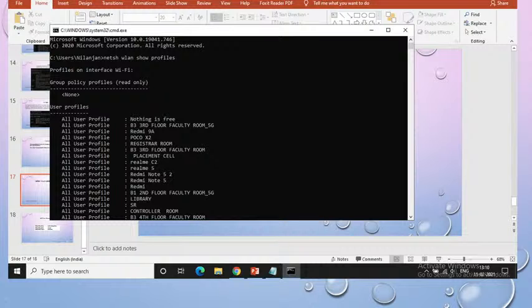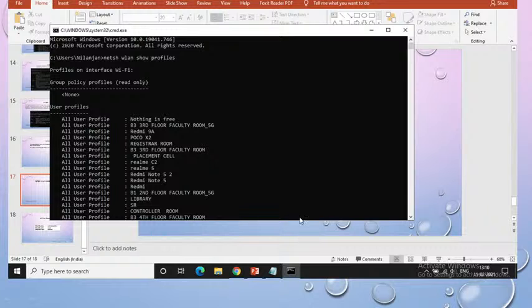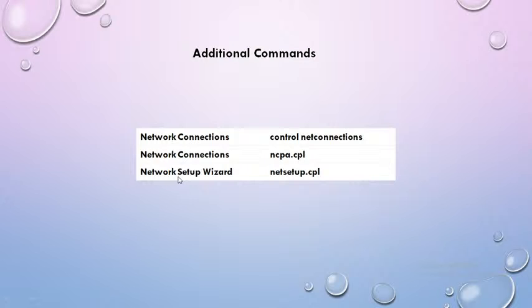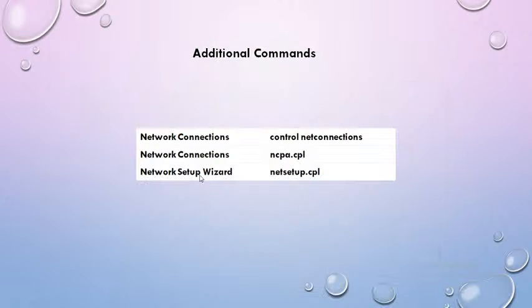You can have an idea of what profiles are connected, what computers are connected in your profile itself. Okay, so you can see that. So there are additional commands. Let me just go back to the prompt where the network path is not found. So net view is not properly working because it's a hidden network that we are using.